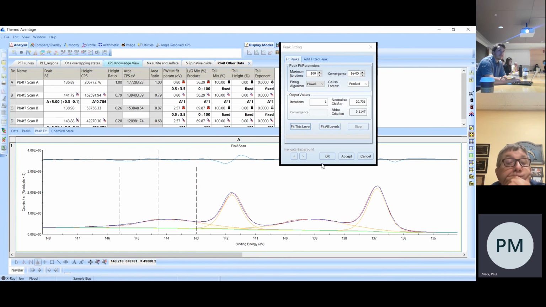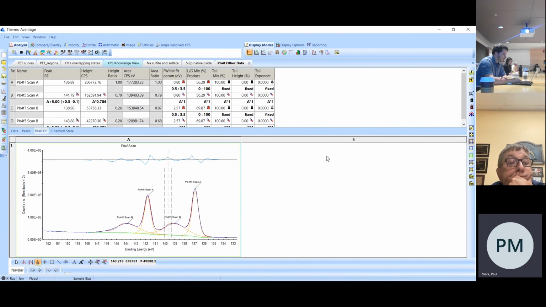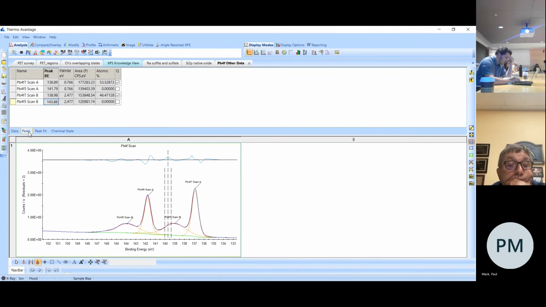So fitting these spin orbit doublets doesn't have to be too difficult, as long as you remember, if you can see that they have different widths, that's fine. You don't have to constrain them. But if you can't see them, if you can only see a shoulder, then make sure you use a procedure where you set the widths to be the same. So when you have a P, D, or an F, make sure you use the add doublet function in the peak fitting dialog.